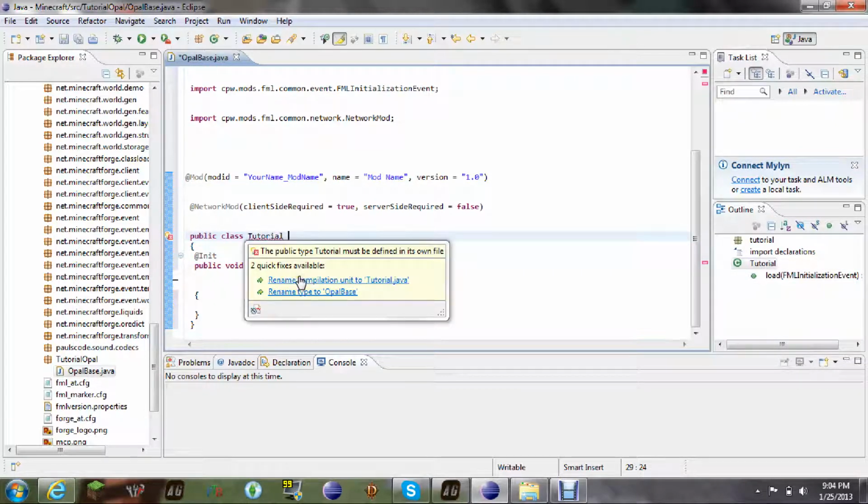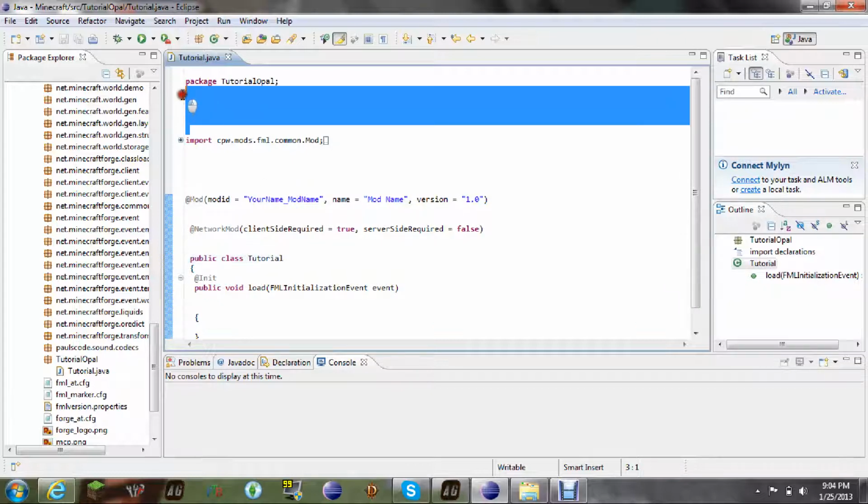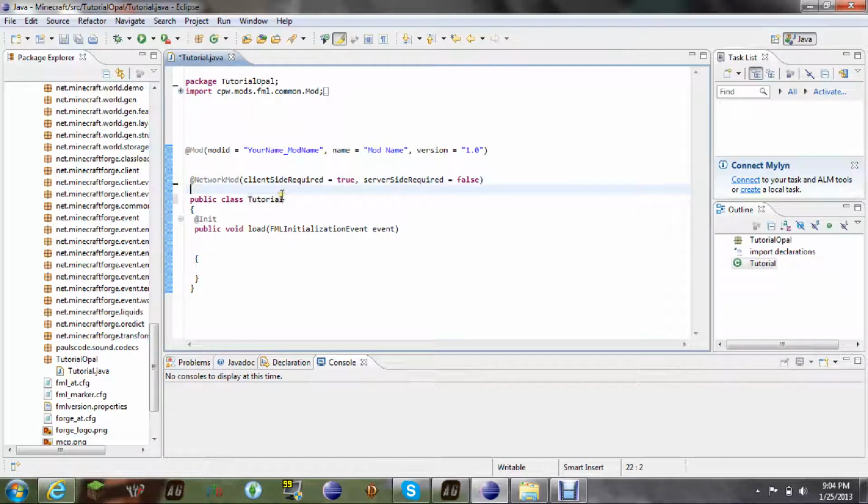And then rename the unit to tutorial. Actually, it needs to be tutorial opal. Sorry, it needs to be the same as the class name, and I made it tutorial. Wow, I am failing today. I'm very sorry.